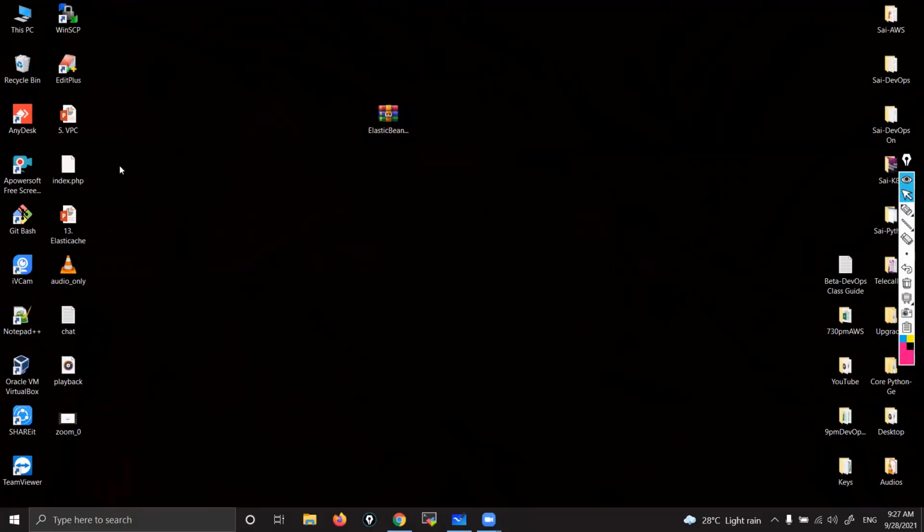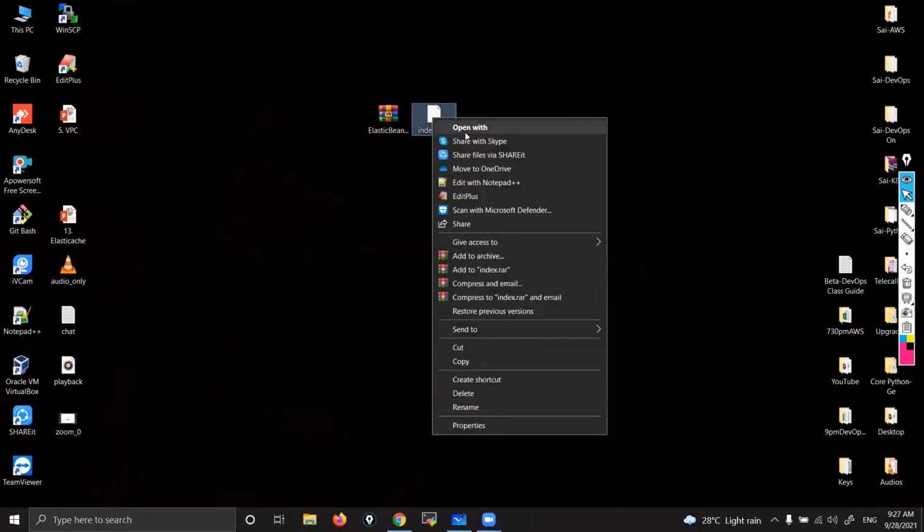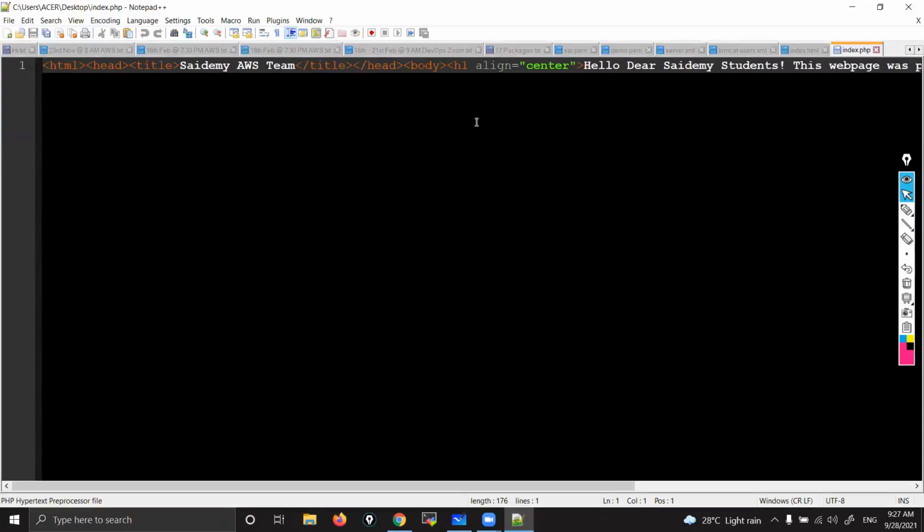Okay. After extracting, what did you get? You got one simple file. What is the content in that file? See, index.php. Open with Notepad++. I kept one small content, you can see this one. Display content: Hello, dear Saidemy student. This website was provisioned by using Elastic Beanstalk. This is the display content which I kept.